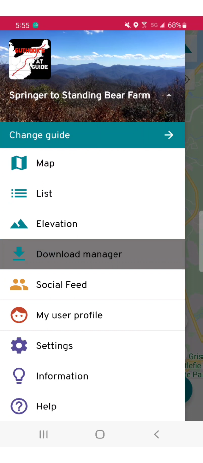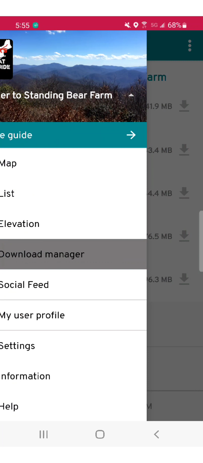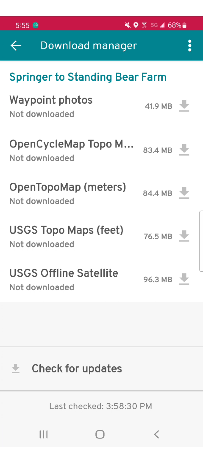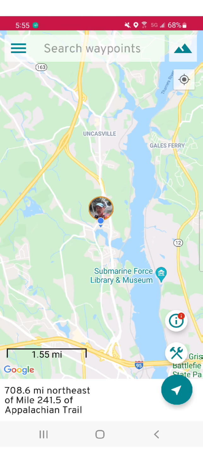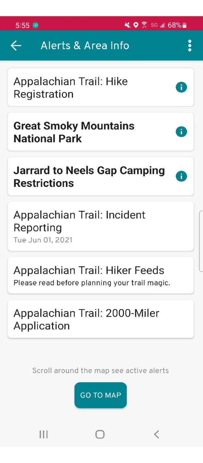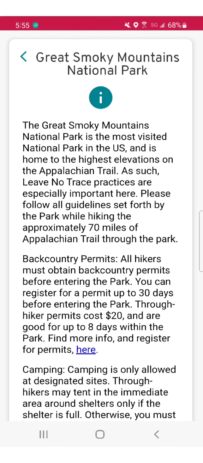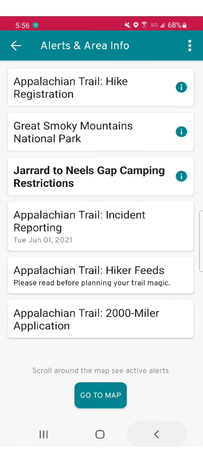See, download manager. Oh, you can download all kinds of photos, I guess, from certain areas. I don't want to clog my phone with that kind of data and information, because I'm sure it keeps the app open. What's this information here? Oh, so in that particular section, there's some alerts or warnings. Tells you how to get permits here in the Smoky Mountains. So it's a really handy app, and you can't get lost either.